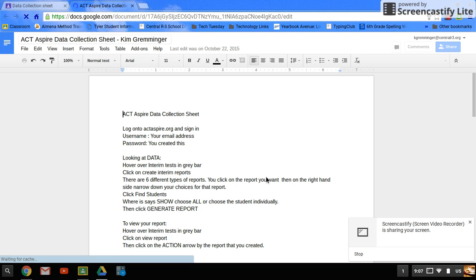Anytime a teacher shares a document with you, that creates your own copy, and creates a copy for each member of the classroom. It is editable by you. You can make your own changes to it. No one else sees those changes.